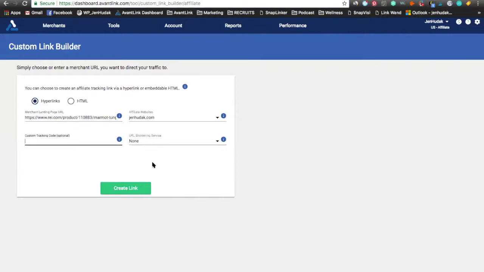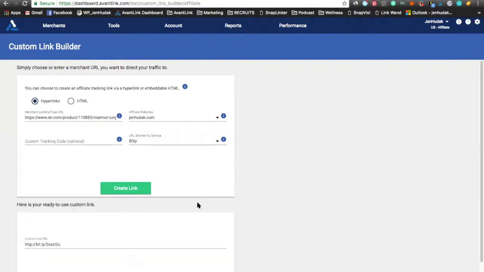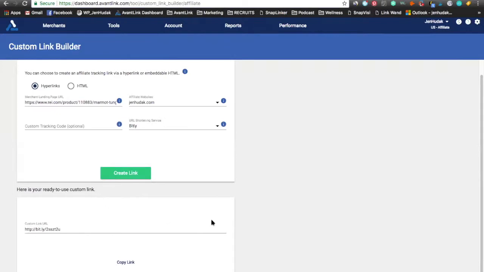You can also add a custom tracking code, and you can use a URL shortening service. It's a little bit cleaner. So for the case of this demo, we'll select bit.ly, create link, and here's our ready to use custom link.